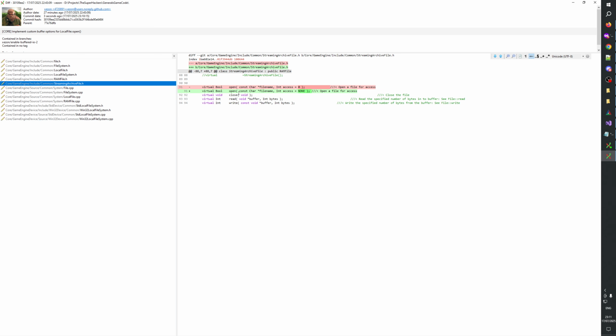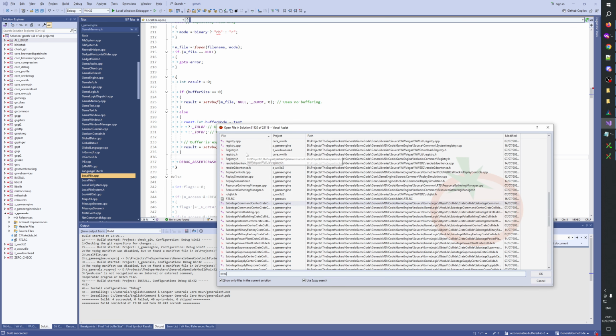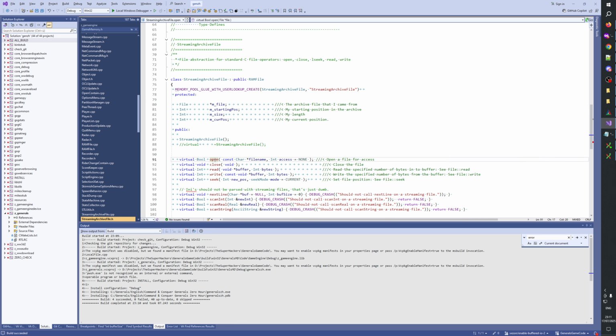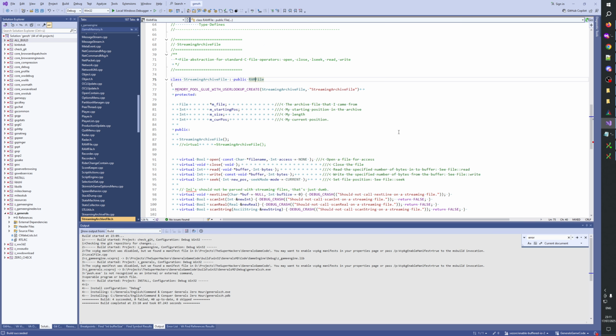Streaming archive file. It really doesn't need it. Let me see. Streaming archive file. So that one doesn't have it in its constructor, but it's a virtual function. Oh. Hold on. I think we are breaking something here. Uh-oh. Yeah, I think we are. This is not correct. Look at that.